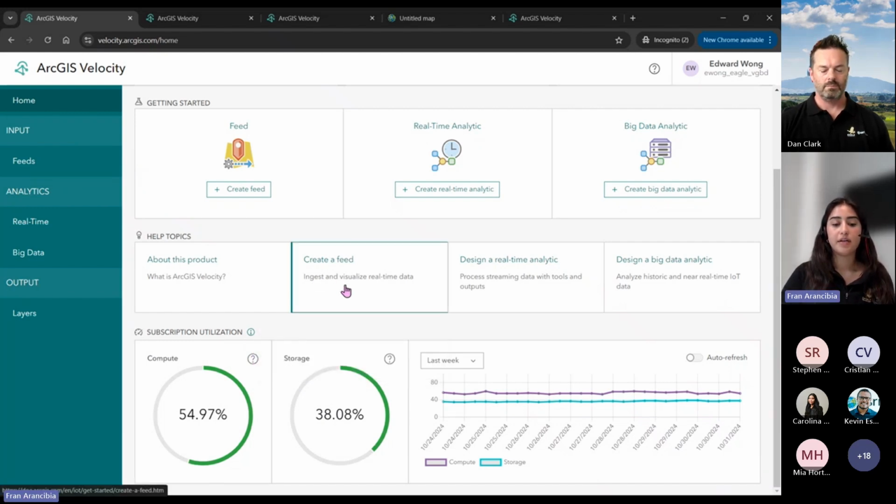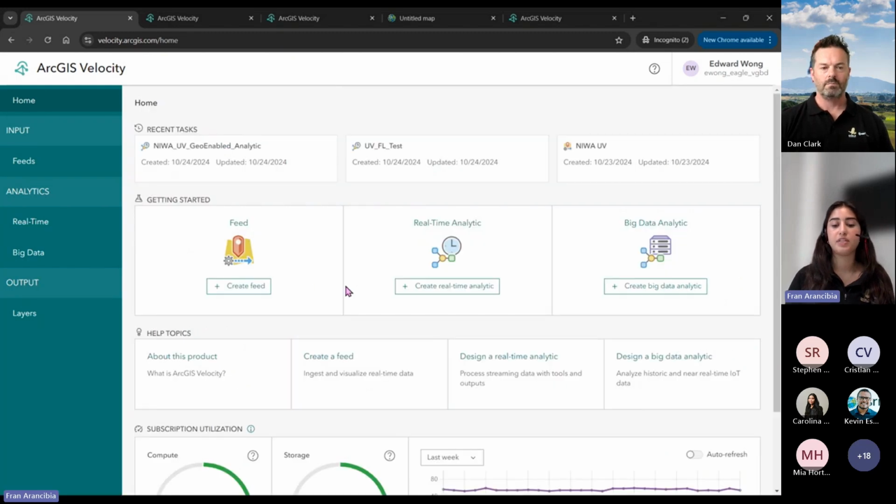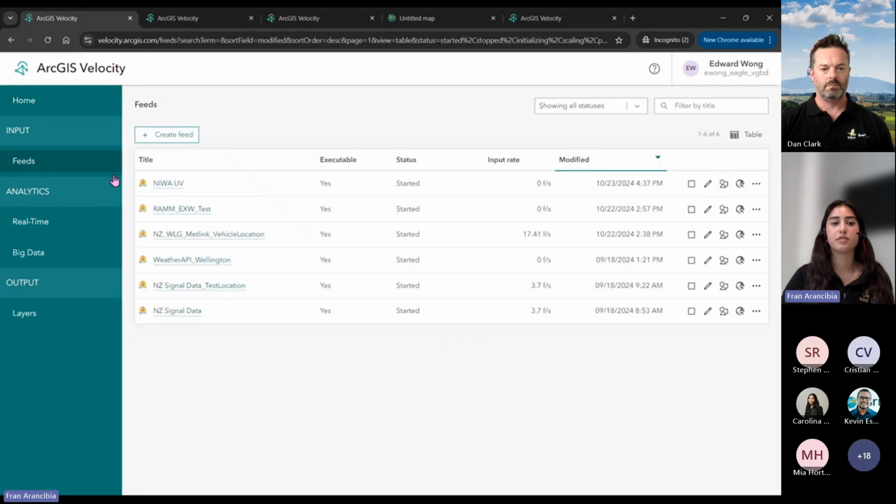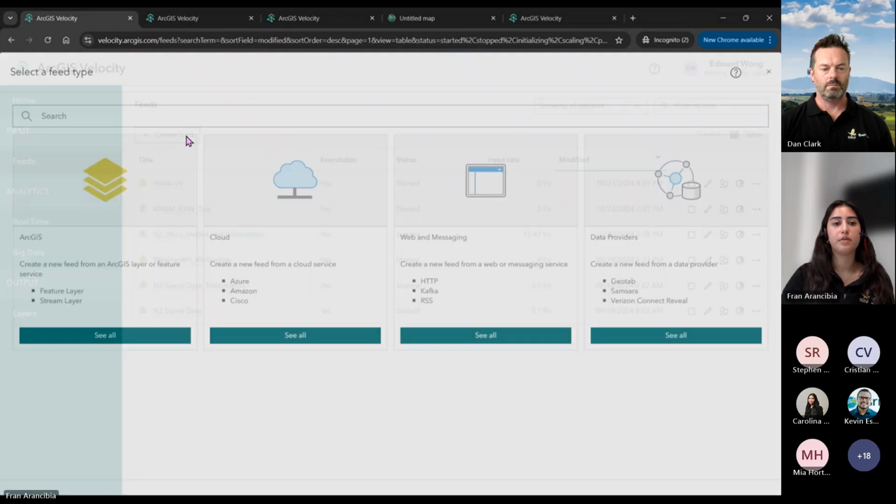So now let's create a feed using real-time UV data from NIWA. And as you may know, UV radiation levels can fluctuate throughout the day and across different locations, making this real-time data essential for public health and safety. So I can start here. I will go into the input tab and click on feeds, where I can access all my existing feeds and create a feed from here.